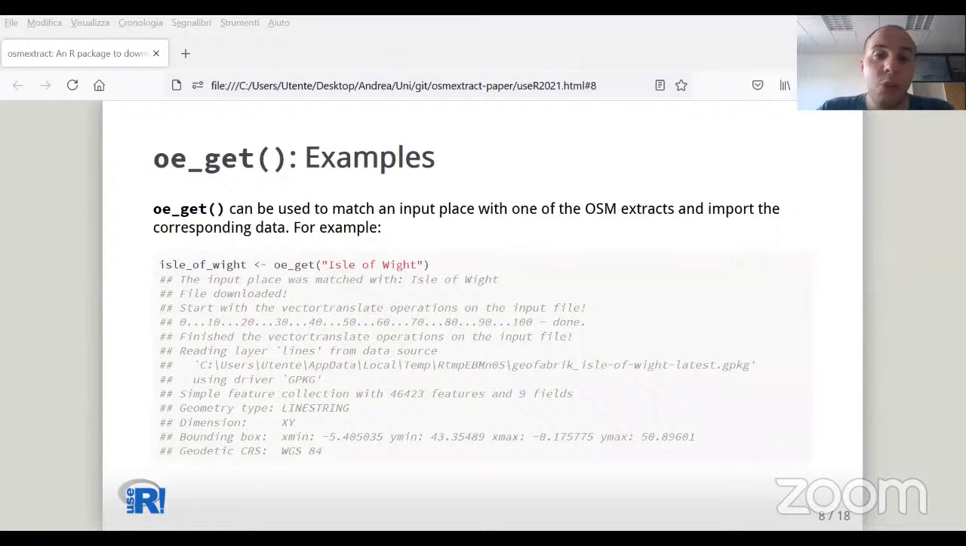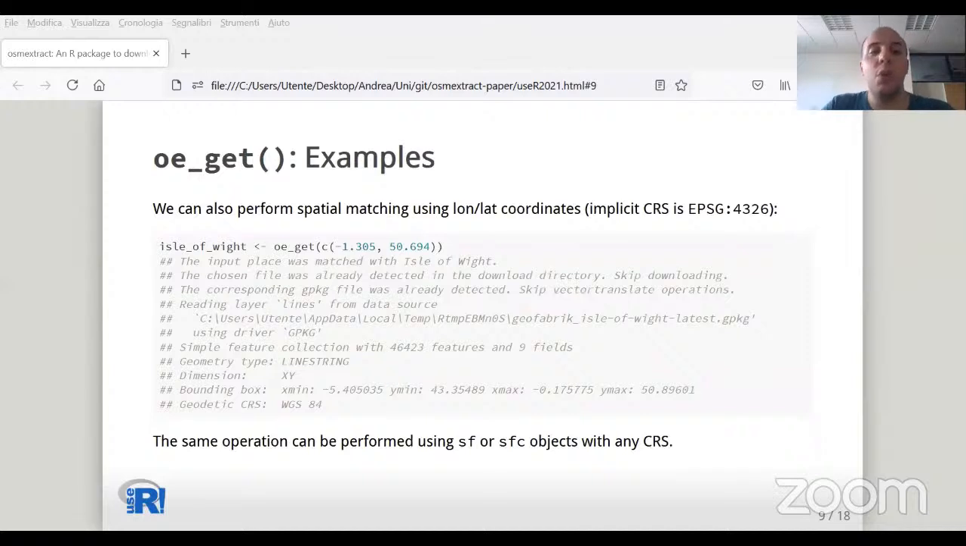There are several ways to perform this matching operation. The first one is to use a character string specifying the place. You can also perform a so-called spatial matching operation, where you give a set of coordinates, and these coordinates are paired using a spatial operation with an OSM extract. For example, this operation is the same as before, since these coordinates represent the centroid of the Isle of Wight. Again, the function says that the input was matched with the Isle of Wight.